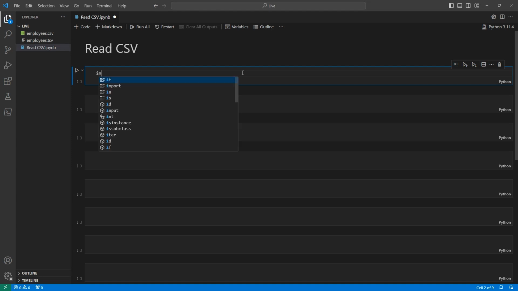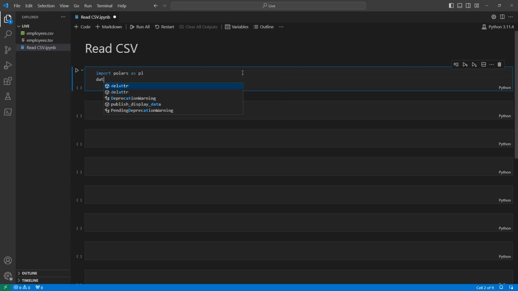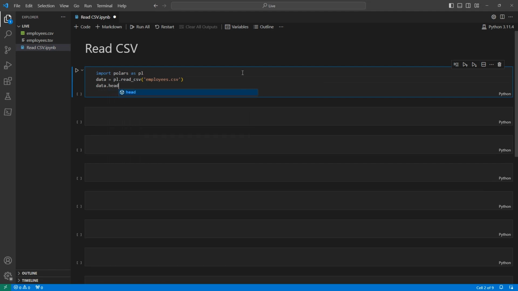First, we'll start by importing Polars as PL. Next, we'll define a new variable called data and set it equal to pl.readCSV. Within the function, we'll type the path to our CSV file. The CSV file that we'll utilize in this demonstration is the employees CSV file.